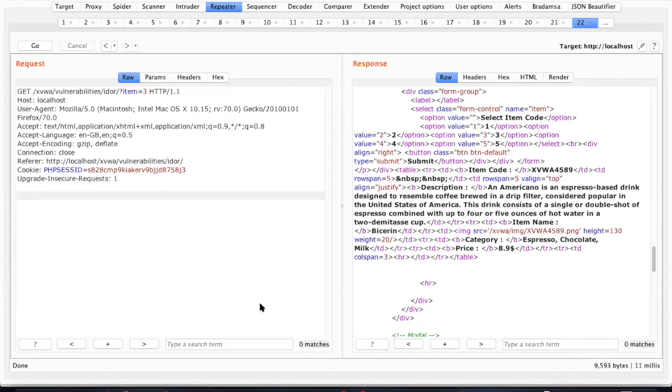So consider an application where there is a payment option, say it's a shopping cart. How do you go about testing business logical issues in that, right?